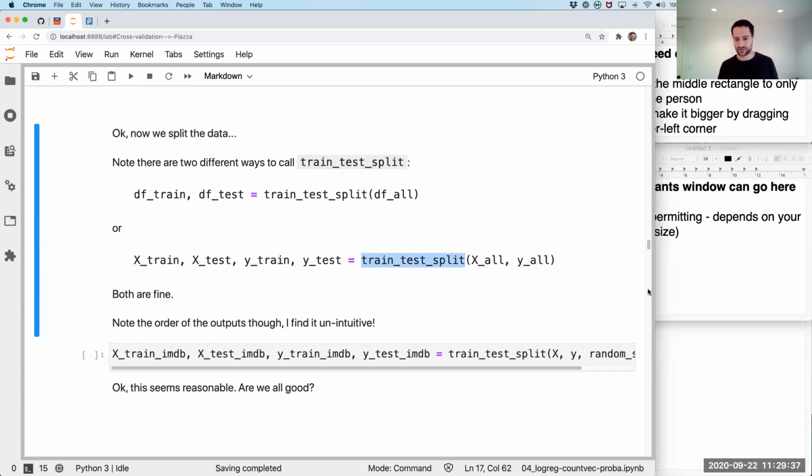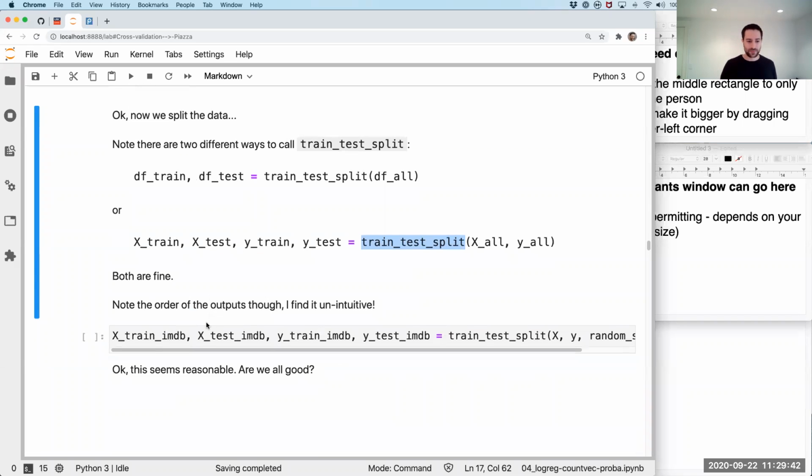And I'm going to keep trying to ignore the chat. Maybe I should minimize it. Okay, so let's keep going.